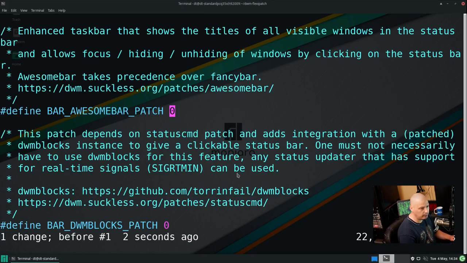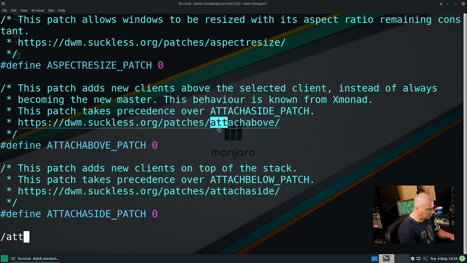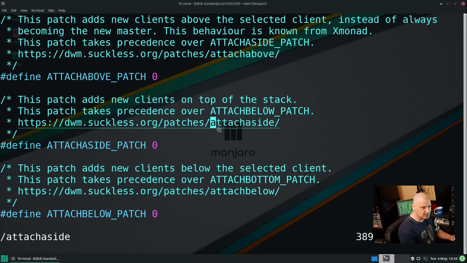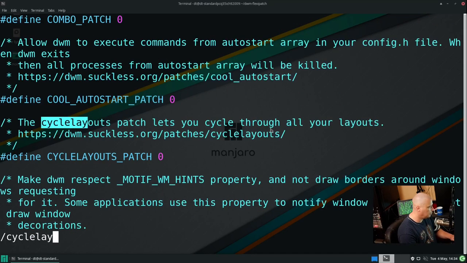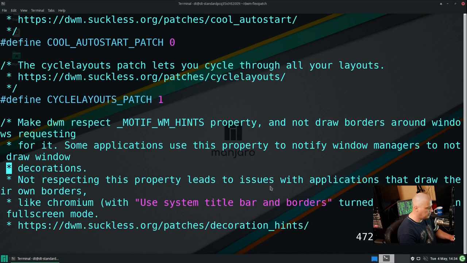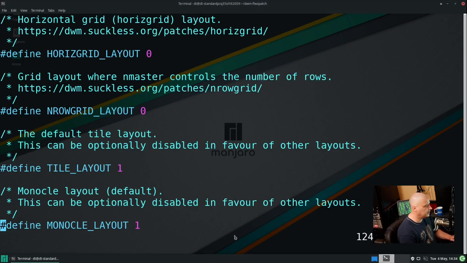Some of the ones that I often set include things like alpha for transparency. Attach aside is one I typically add because I like new clients when I open them to appear in the stack rather than in the master pane. So there is the attach aside patch. I'm going to go ahead and enable that. I also like cycle layouts. Let's see, the cycle layout patch is right there. I'm going to go ahead and enable several of the various layouts.